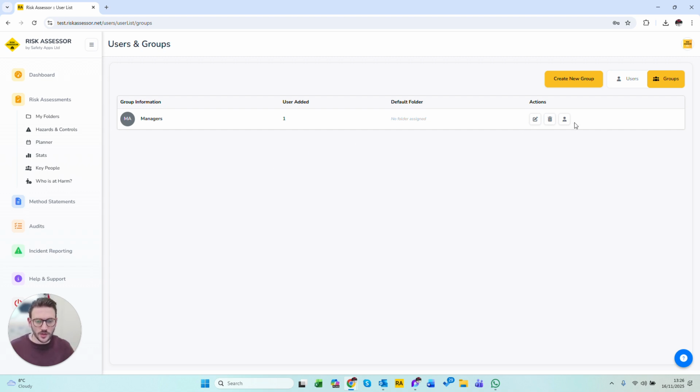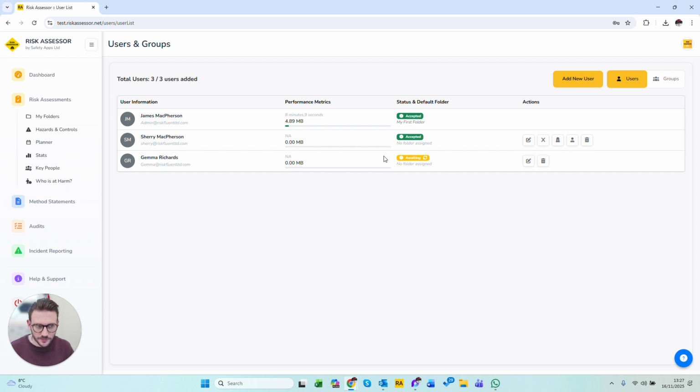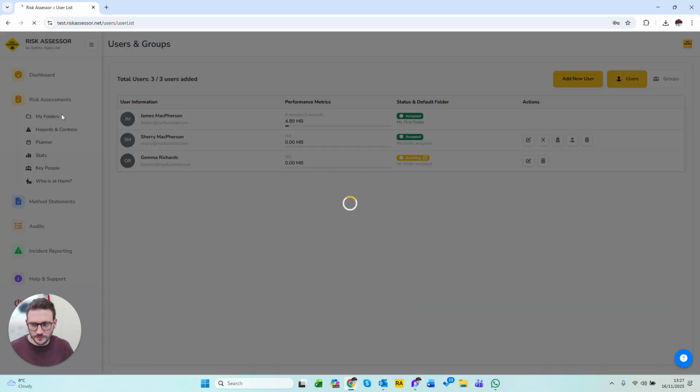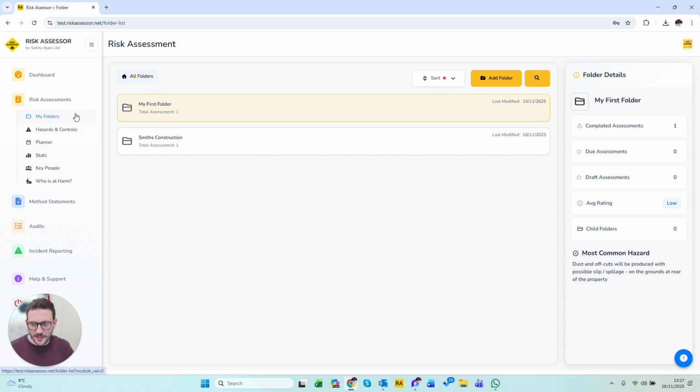So once we've built our users, we've built our groups. If we do want to build groups, some people don't, they just assign users individually, and that's fine. Once we're happy with all of our users, we can go over to our folder system and we can assign access now.